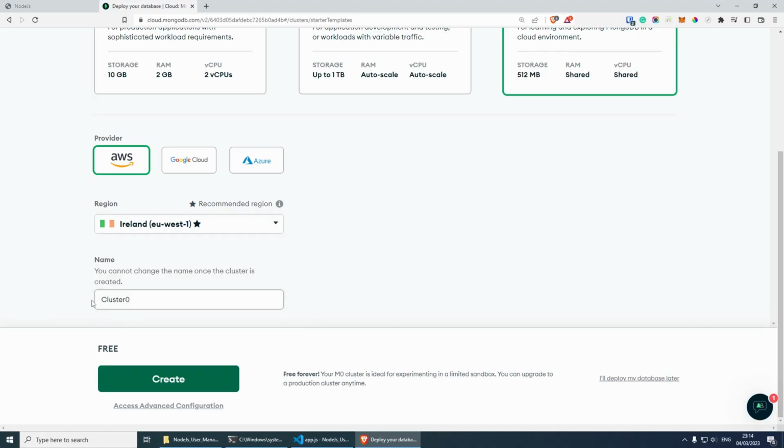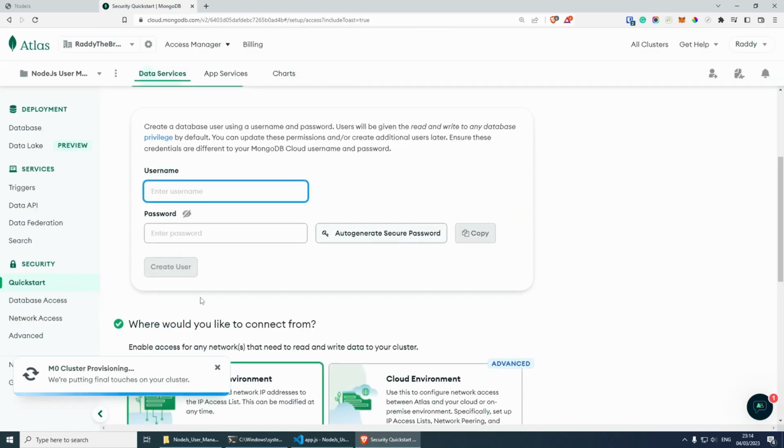And then you can give your cluster a name. I'm going to call mine cluster 0, which is the default value. Create. Now this is going to ask us to create a username and password, which is going to allow us to have read and write access to the database. So for the username, I'm going to call mine Ruddy.